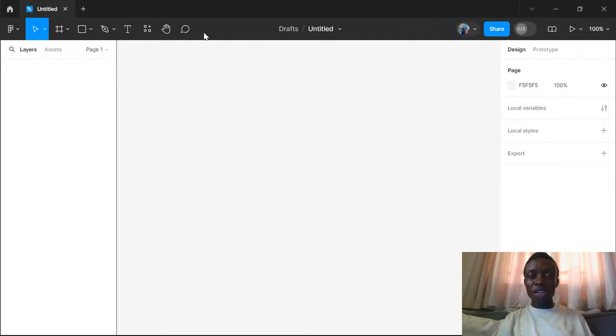So let's rename our Figma file. Click on this, then press backspace, then type the name. So let's say first UI. Then you can click enter to rename it.